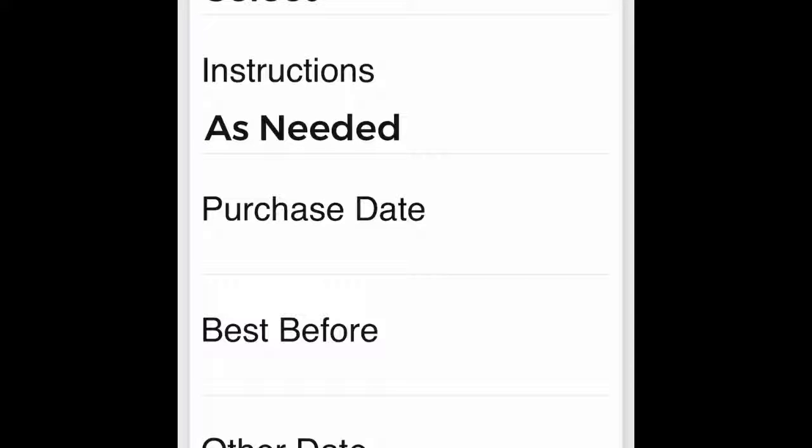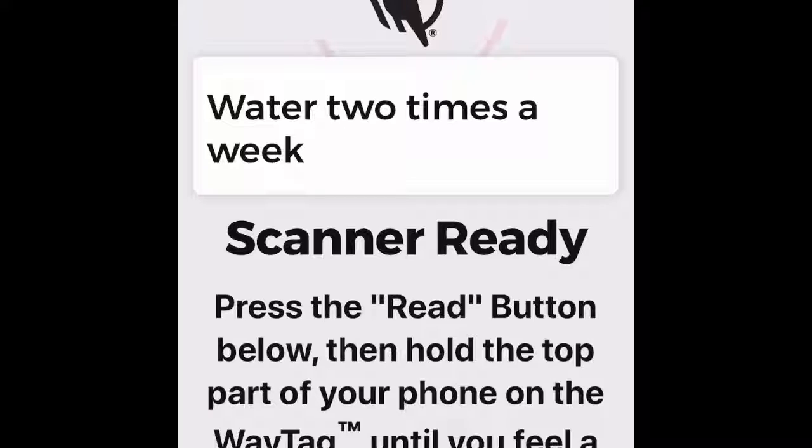Back to scan, WayAround. And then the way to edit a tag: you would hit the edit button, edit way tag, heading level 1, banner, description. Put in the new description, put in the new information that you have, and then rewrite the tag.